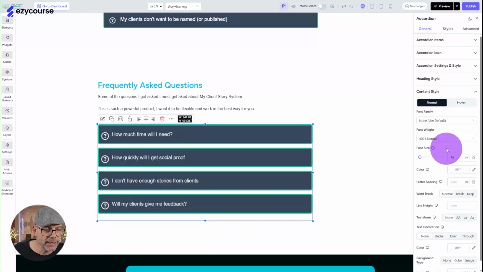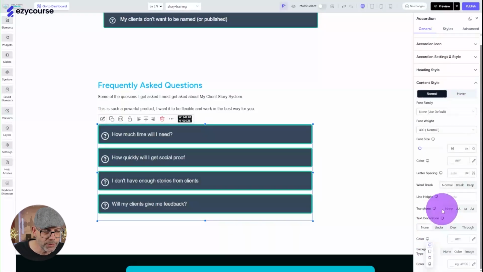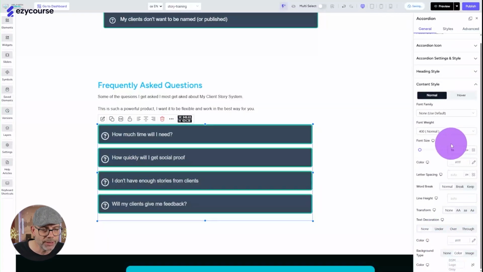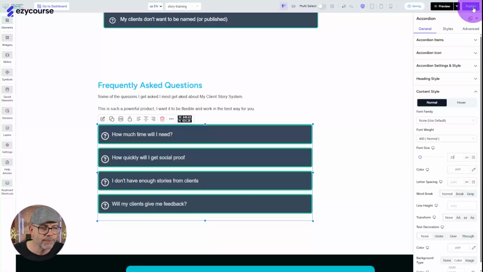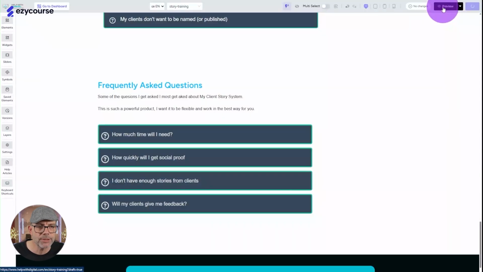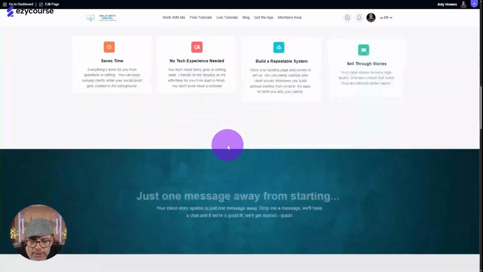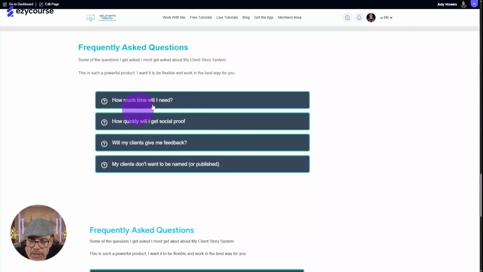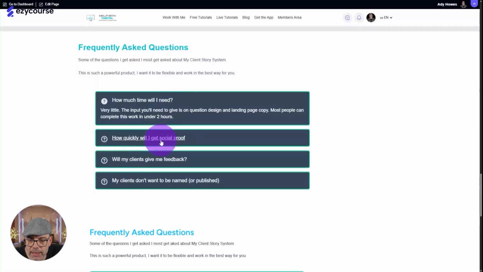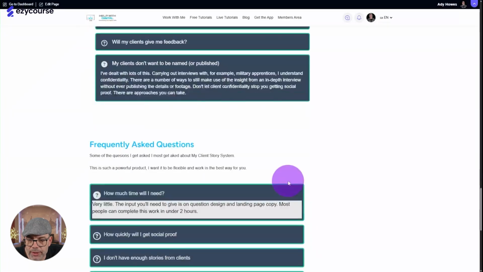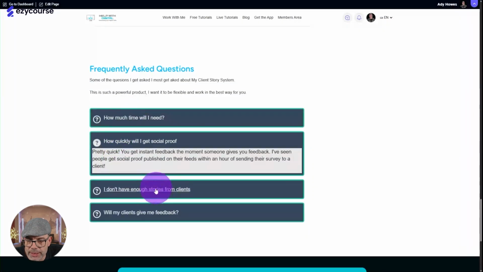And then finally in the content style at the bottom, I can do the same for the content type as well. I'm going to increase the font size for the content a little bit as well. So let's publish those changes. We'll preview and see what that looks like now, and you can see the original which is this top one here, and you can also see the one underneath it which is very similar.